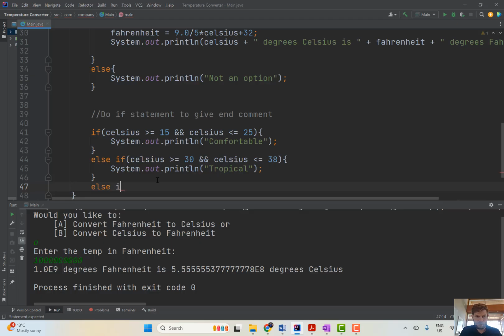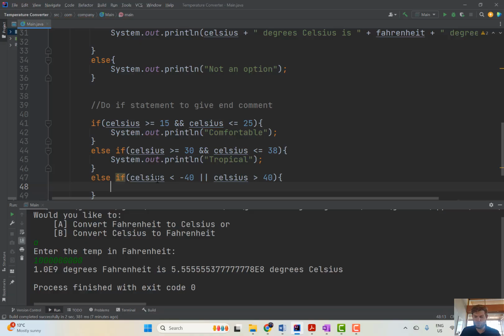And I'll throw in another else if. If my Celsius temperature is less than negative 40 or my Celsius temperature is greater than a plus 40, that is terrible. That is not a good temperature. I don't want to be in that. Terrible. And that's how you do it.